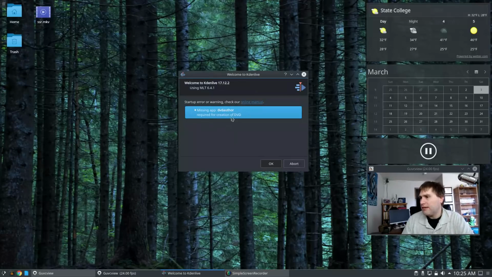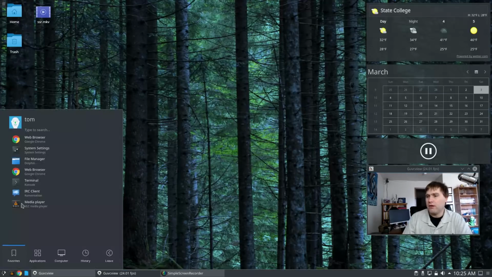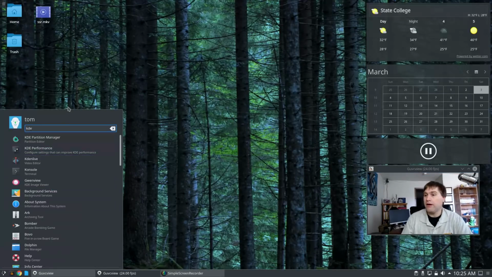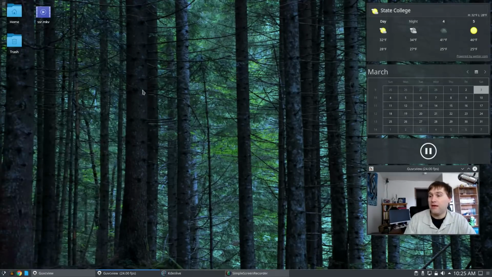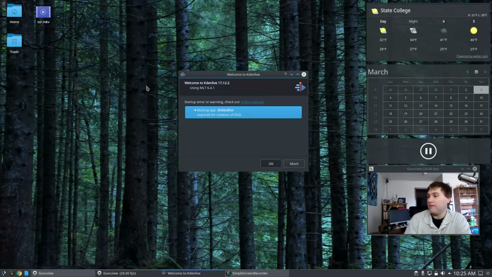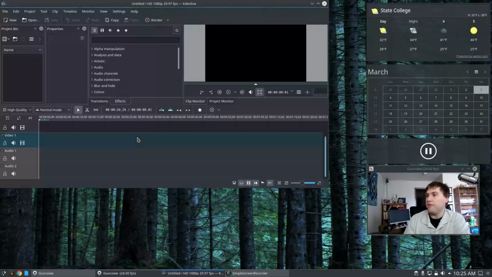Ooh, we are missing something for the creation of DVDs. Okay, actually, whoop, I did not want to abort. I just wanted to go ahead and run it anyway. Yeah, typing KDE on a KDE system is not going to identify that. Just push OK to move beyond that. That just tells me I can't create DVDs with it.